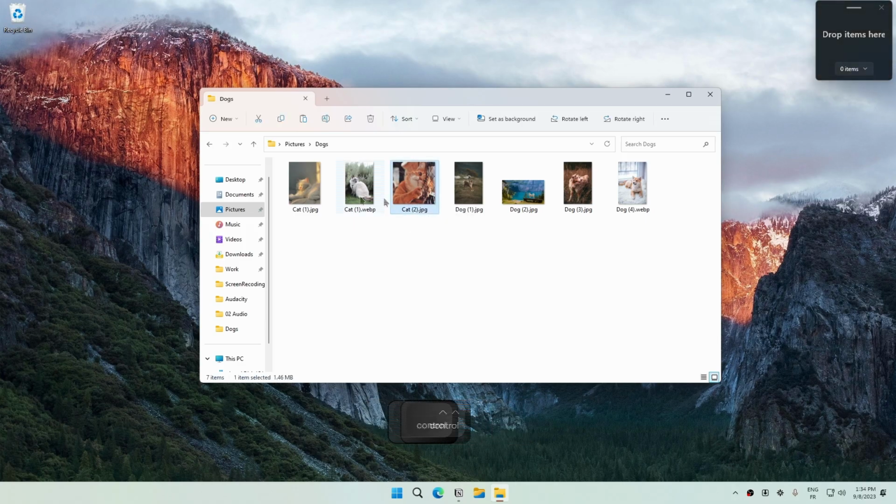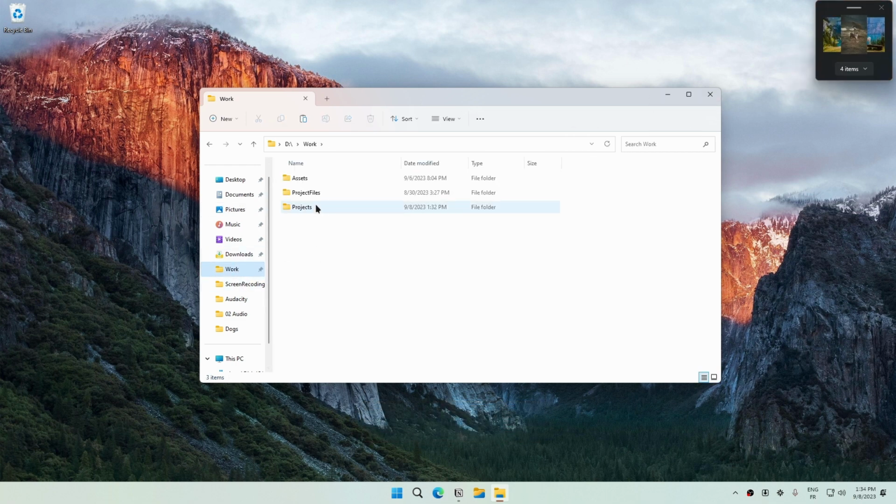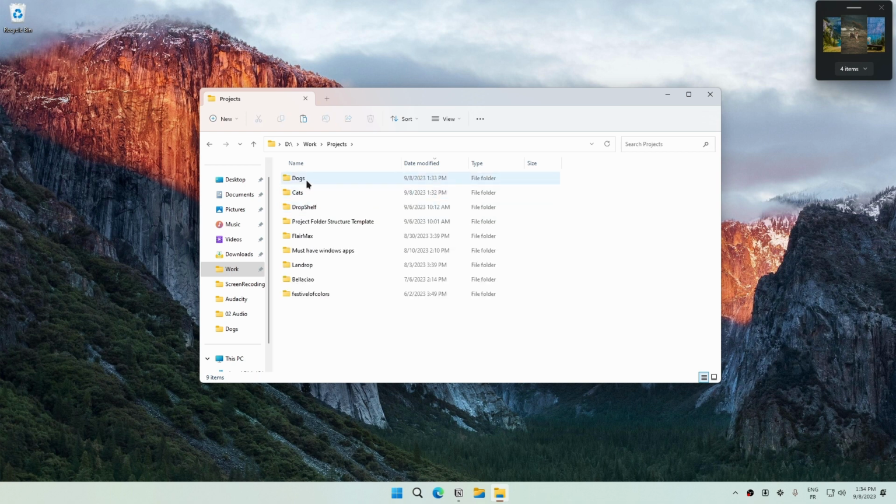Now let's explore some practical scenarios where Dropshelf is best utilized. Those who work with lots of files, like photographers and video editors, will benefit greatly from using this tool. It makes sure you keep your project folder clean and organized right from the start.